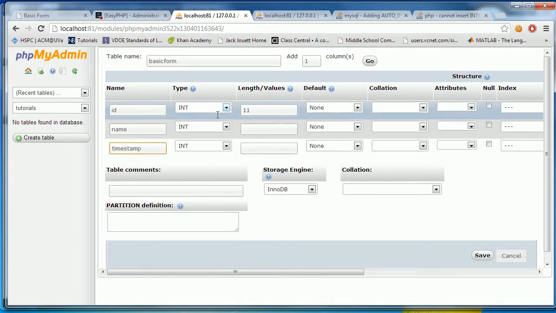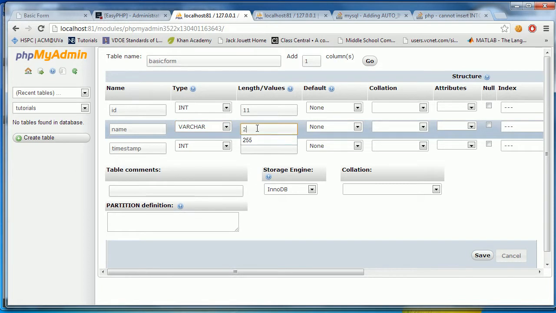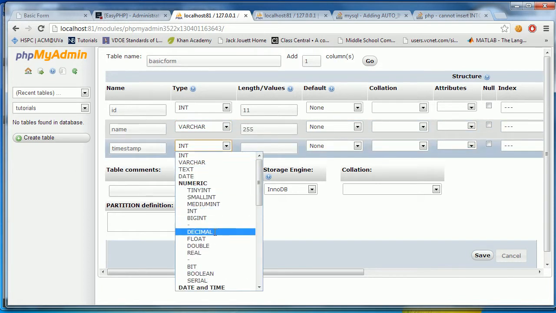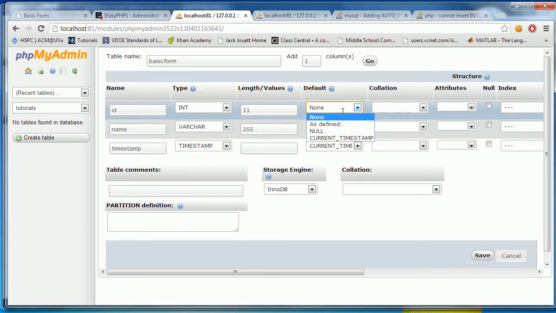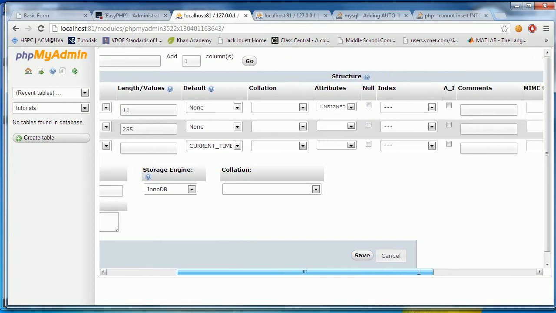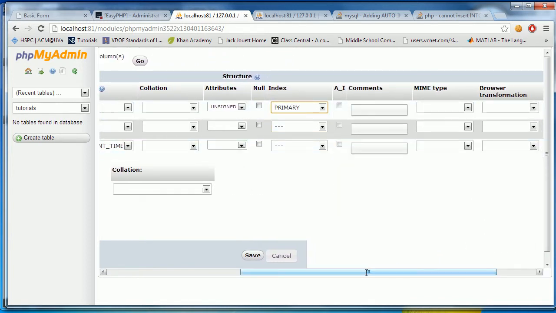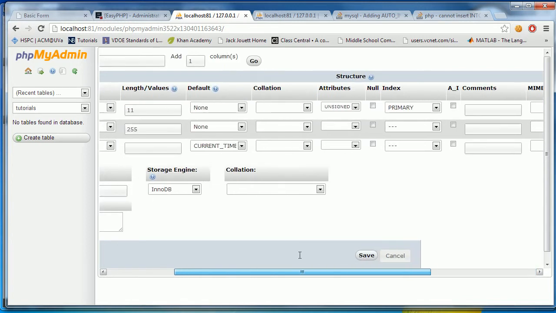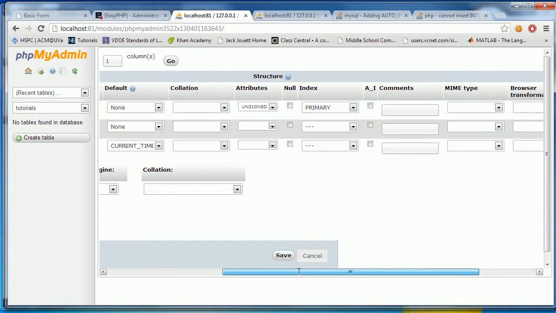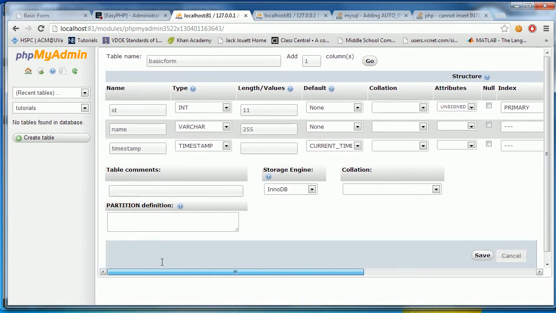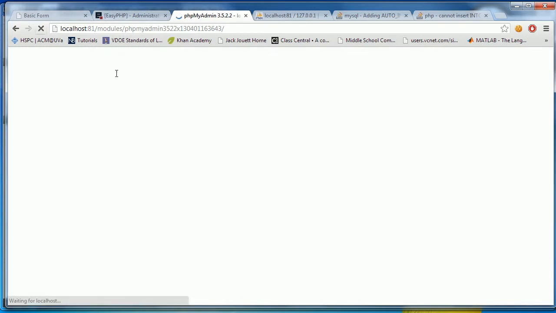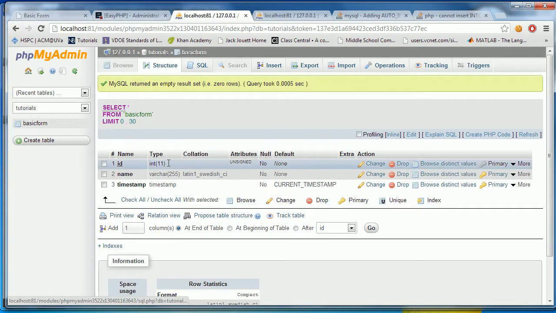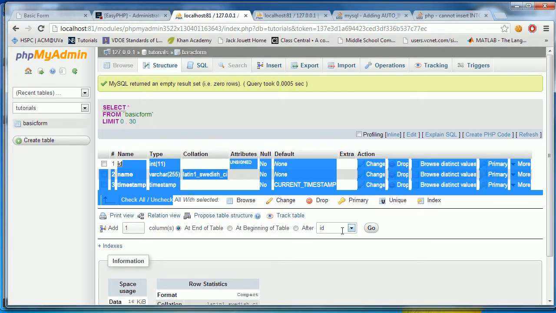This type will be int, this type will be varchar, and the length will be 255. This type will be timestamp, and this will be a current timestamp. For the ID, it'll be unsigned, and index for ID will be primary. I think that is it. Pretty sure. Save it, and now if we refresh, go to our table, and you see all this stuff.